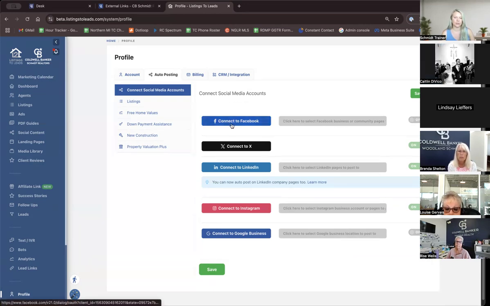So all you have to do is click the connect Facebook button or any of these other platforms here, and it will walk you through the steps to add your account in. It is very easy. All you have to do is enter in your login information for those tools, and then it will kind of link it automatically for you. So it's really quite easy.